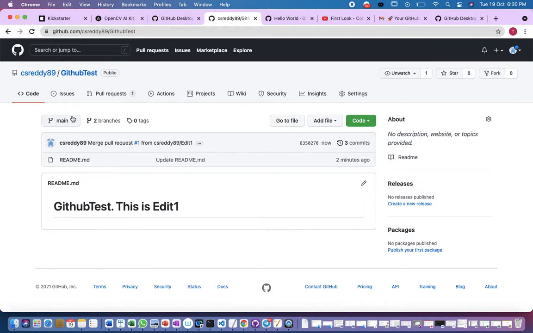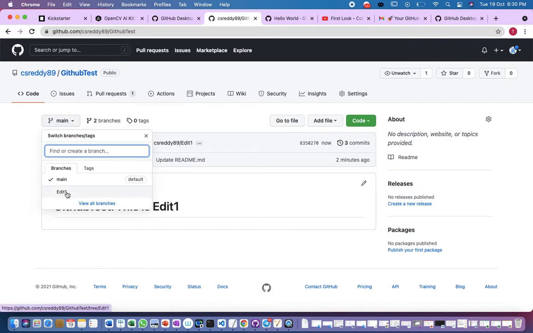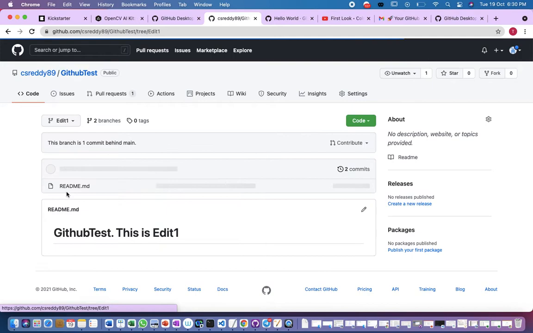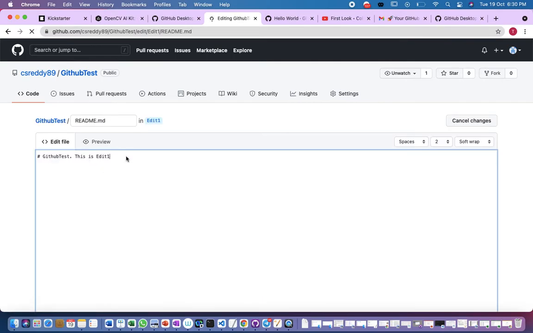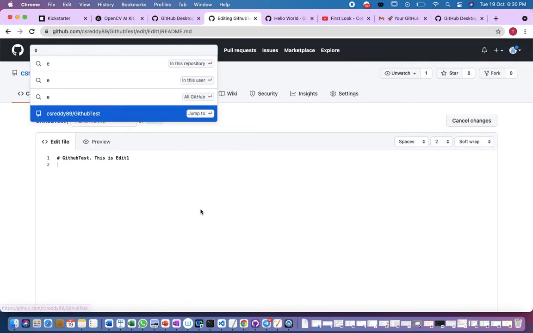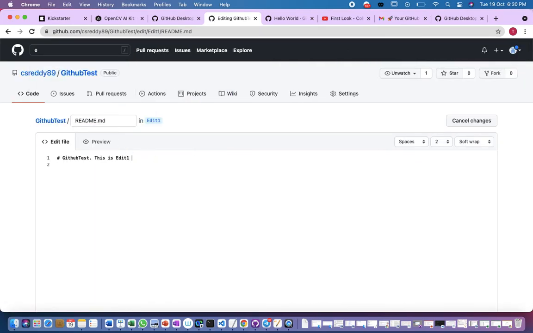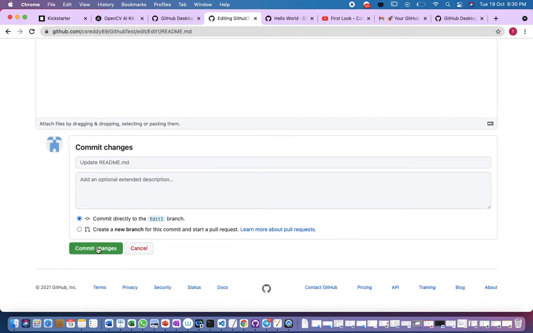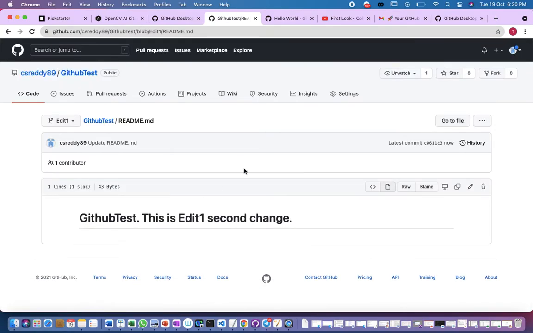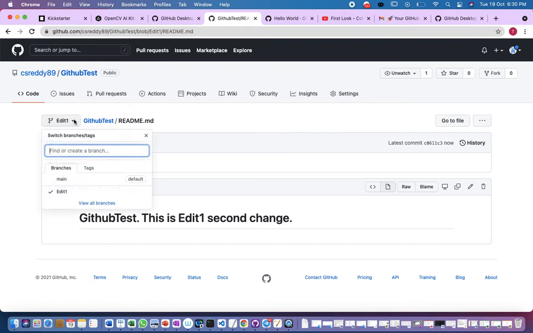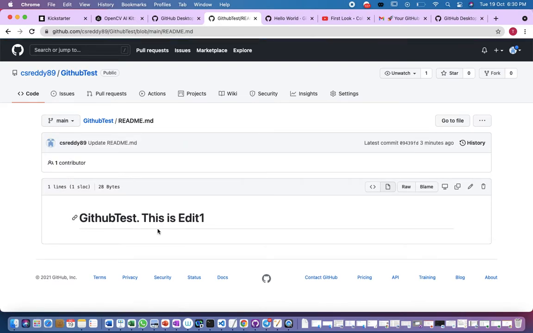Let us try one more example to get familiar with that. For example, let me go to edit one and make another change here. So this is edit one second change. I have changed the edit one branch once again, and I'm committing it. I have made the changes, but those changes are not reflected in the main branch. We can see it here. The main branch is still GitHub test.